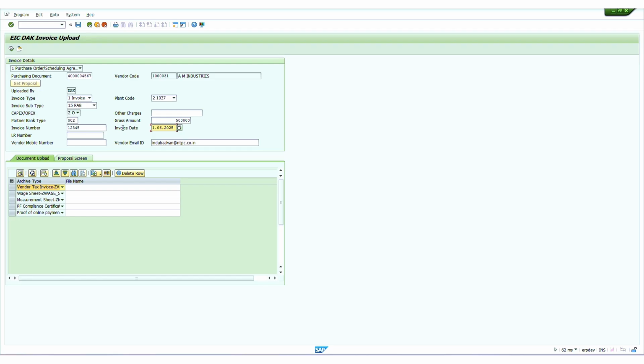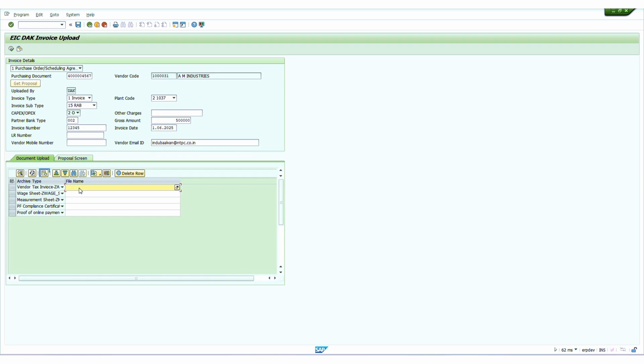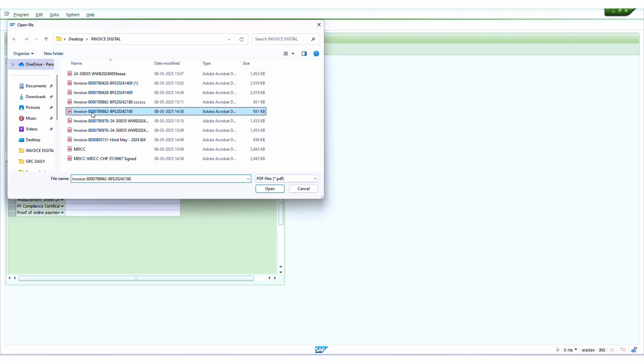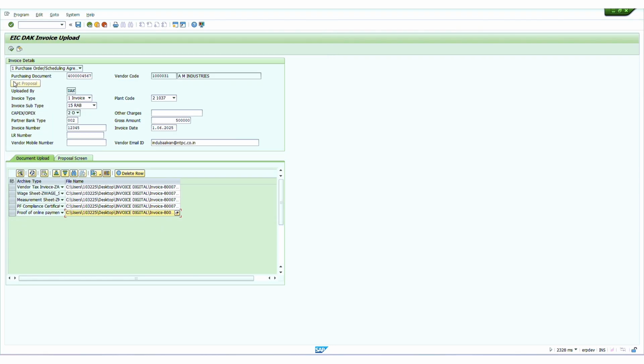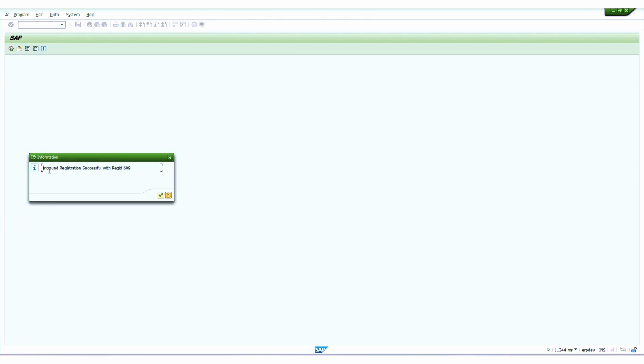Attaching documents. The document upload section now prompts you to upload required documents based on the subtype selected. If additional documents are required, use the Insert Row feature to add document row. Attach supporting documents such as test sheets, delivery receipts, or calculations. Once ready, click Execute. A reg ID or registration ID will be generated confirming task creation.